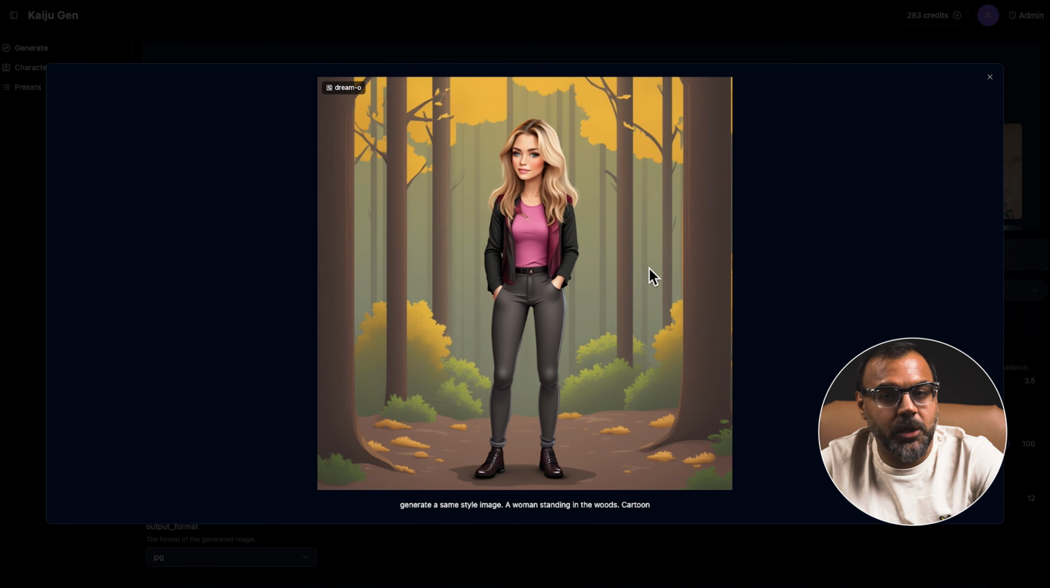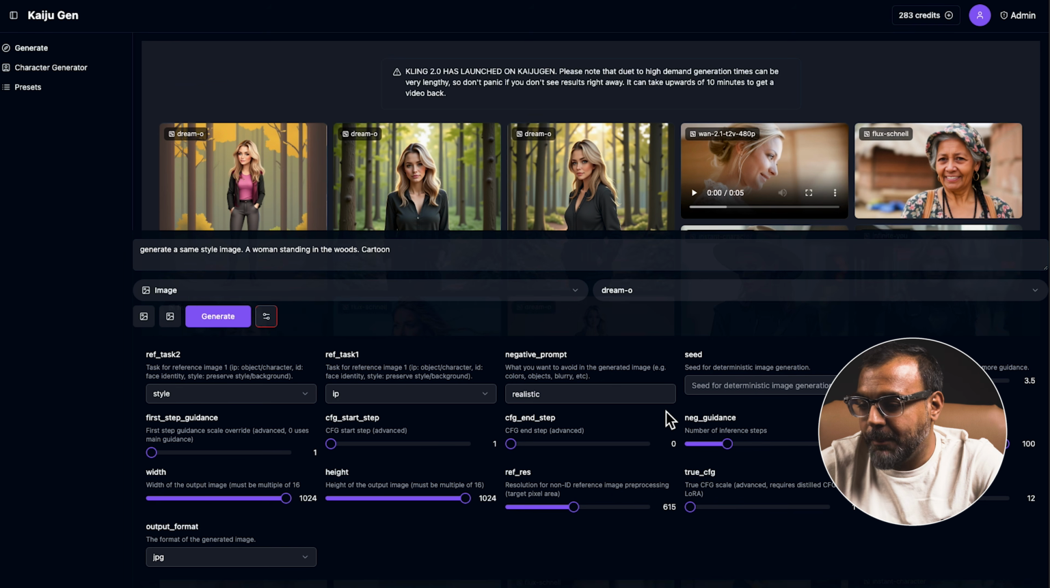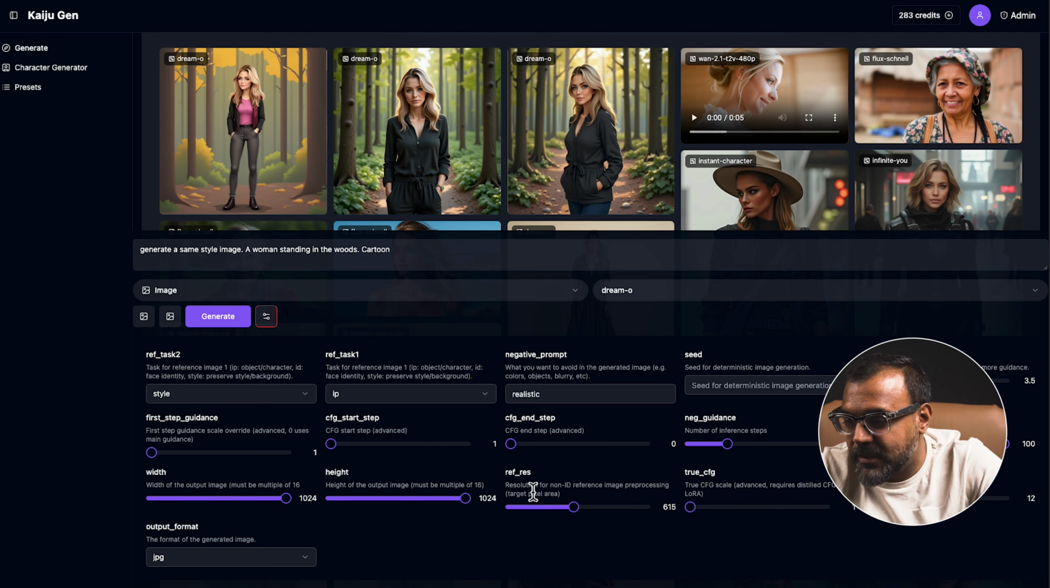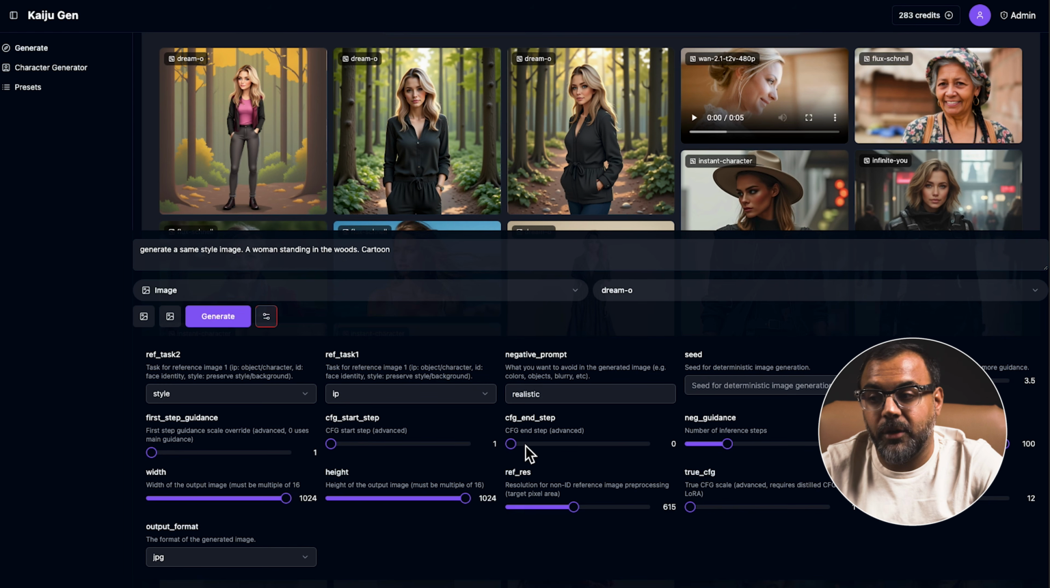Further experimentation will be required to see what you can get with the style transfer. I believe that by also playing with the resolution for the non-ID reference image, meaning the image that is not an ID, to give it a little bit more weight, as well as playing with the CFG and the CFG start and end steps, could give you different results.